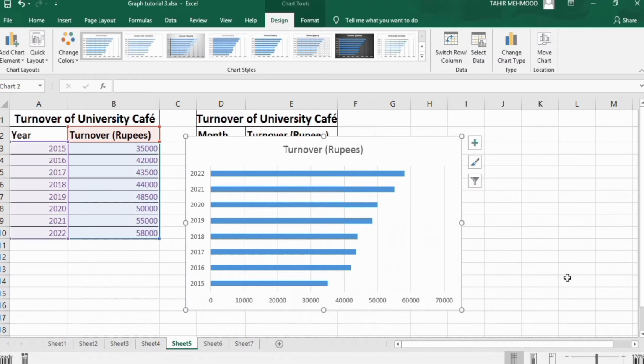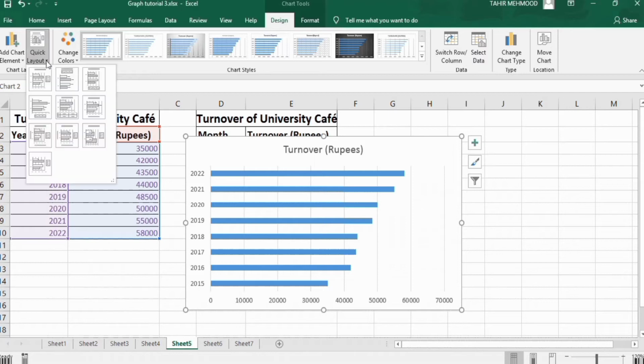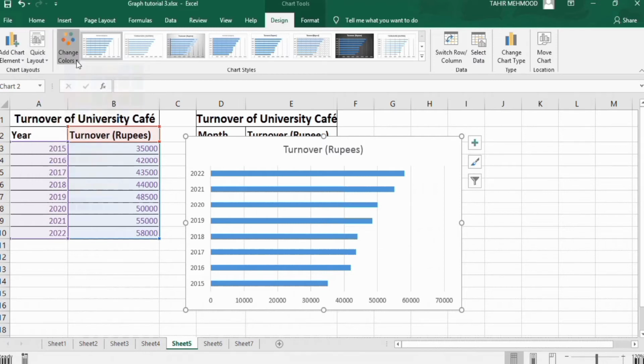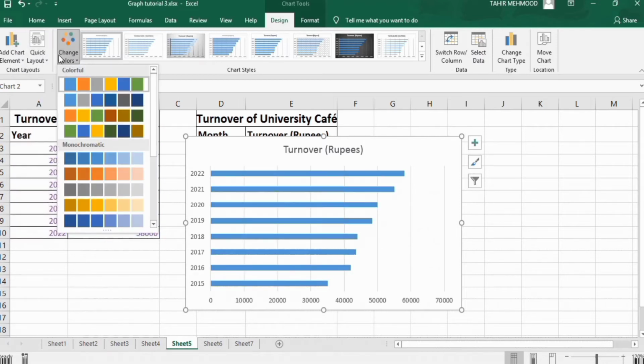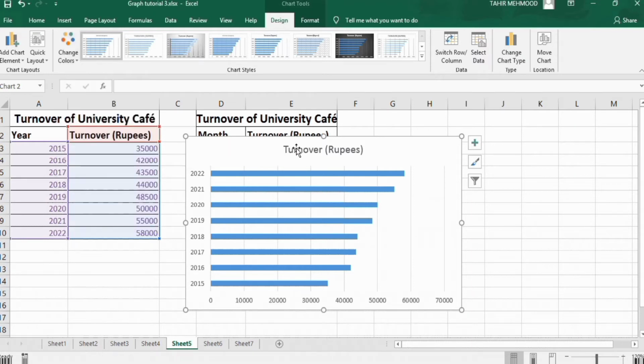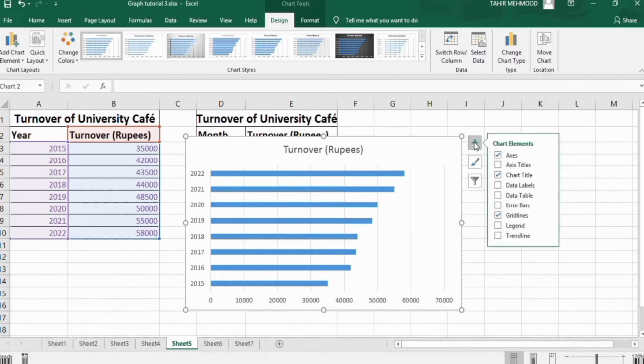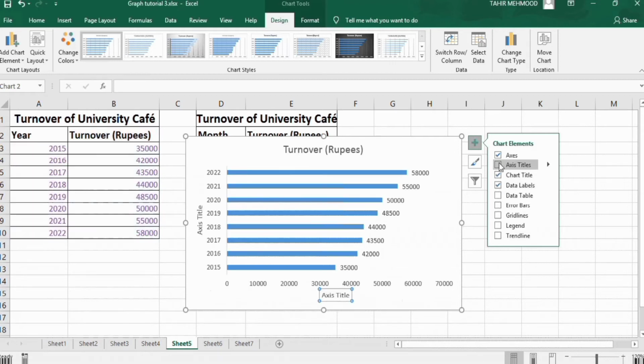Now there are different options available for formatting this graph. There are quick layouts available; you can use any one, this one. Additionally, you can change the color by using these color schemes. So I will start formatting. Firstly, go to this plus sign, and I will remove grid lines. I want data labels, so I will check this option. Data labels will appear along with the bars, and I want axis titles, so I will check this option.